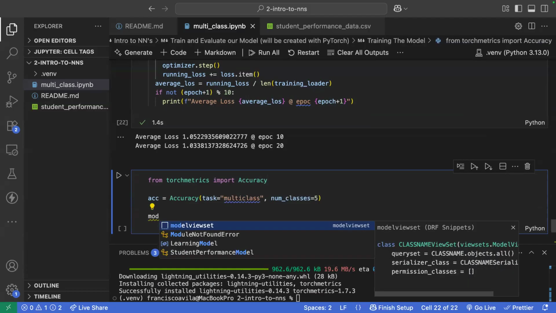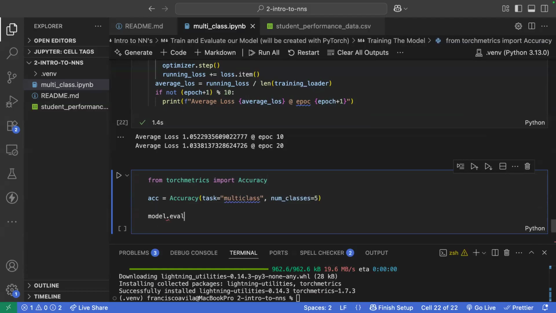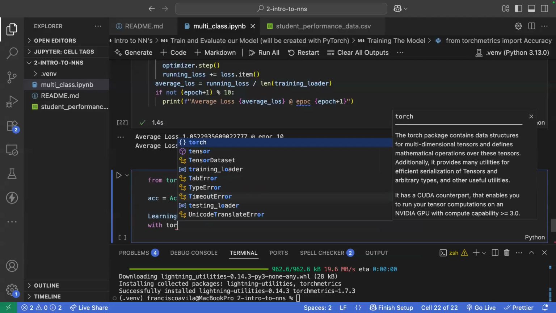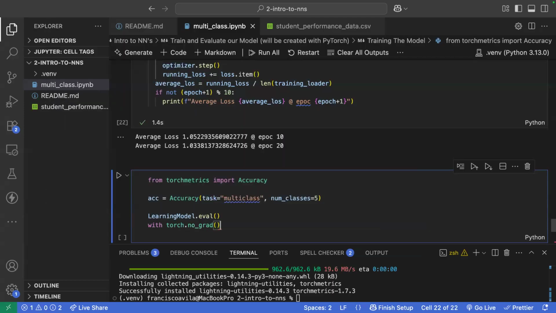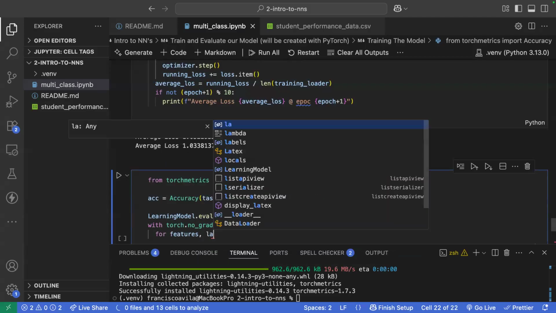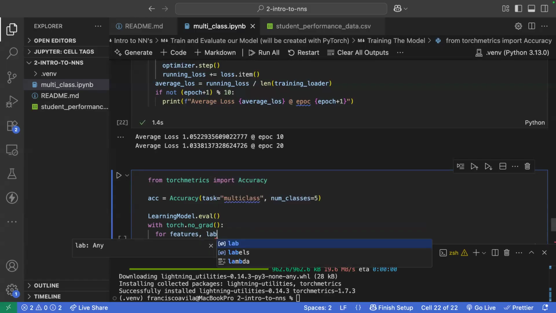Now I can put my model into evaluation mode. Earlier, I had it in training mode. Now I put it back into evaluation mode. I can specify that I want Torch to carry no gradient in this case, because I'm not going to be adjusting my model. And same thing like before, you can say for features and labels in my testing loader.